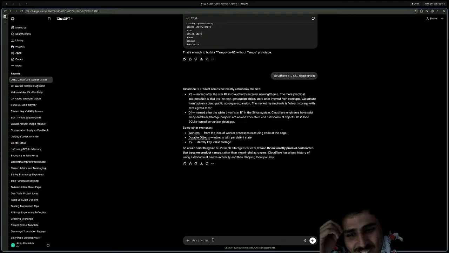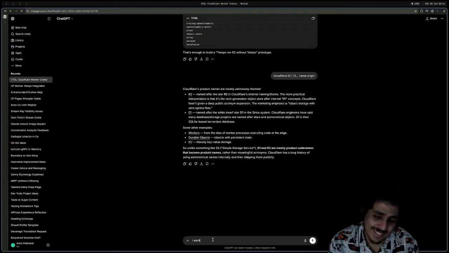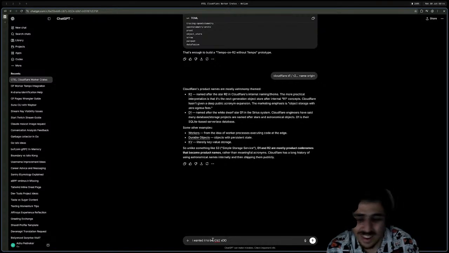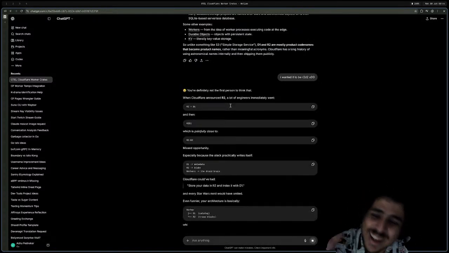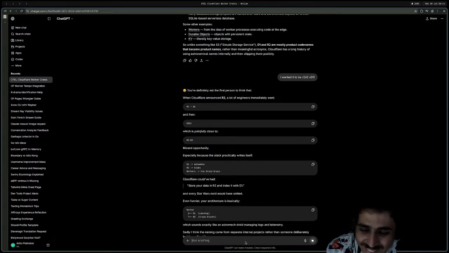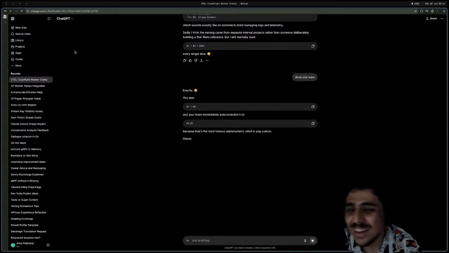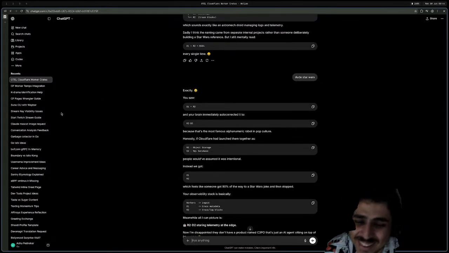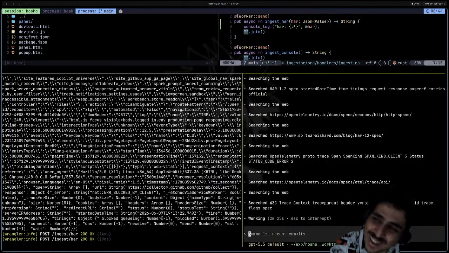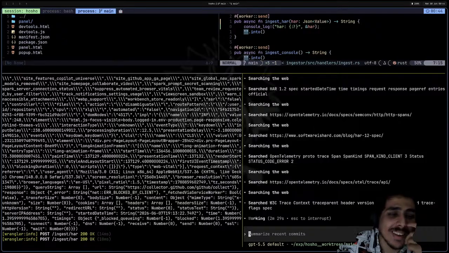I want it to be R2D2. Let's see if it gets a reference. No, you didn't get it. Dude. Star Wars. Yeah, exactly. Okay, cool. What are you doing? Okay, it's looking at the order spec.